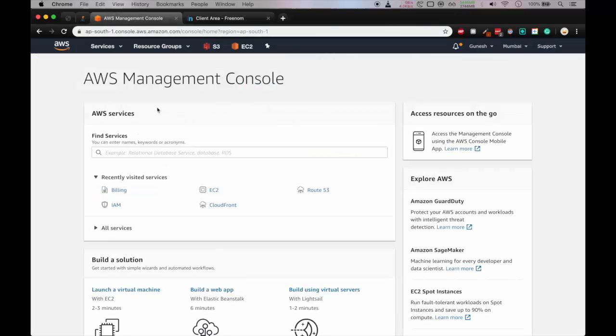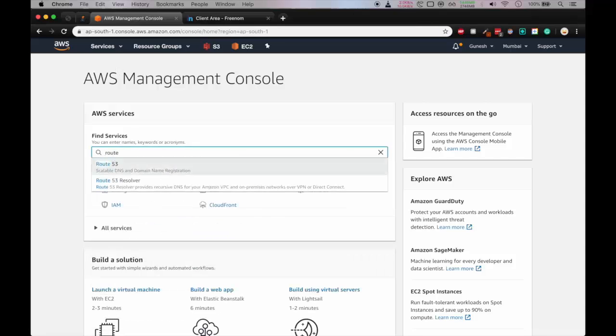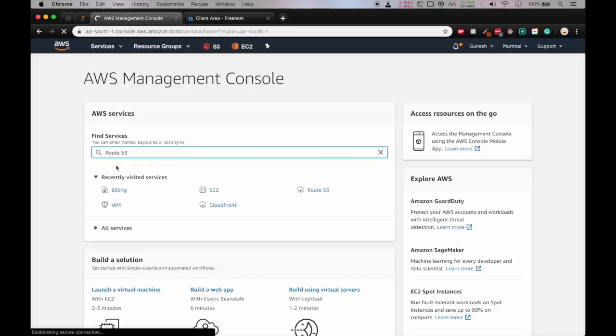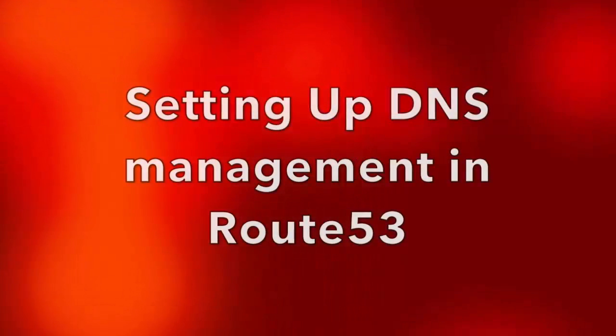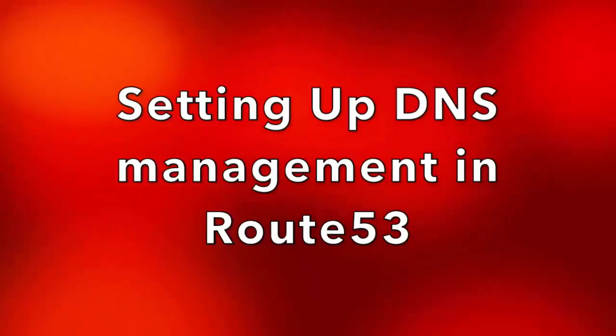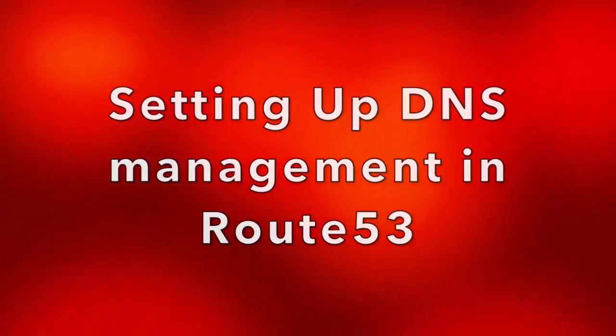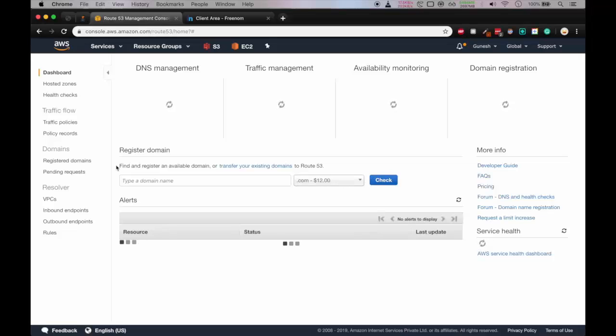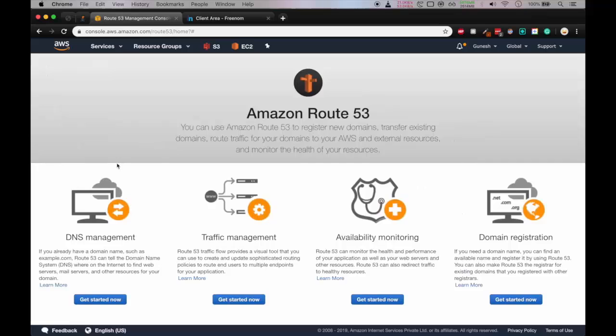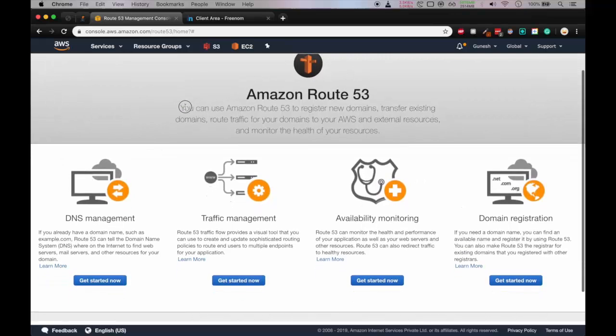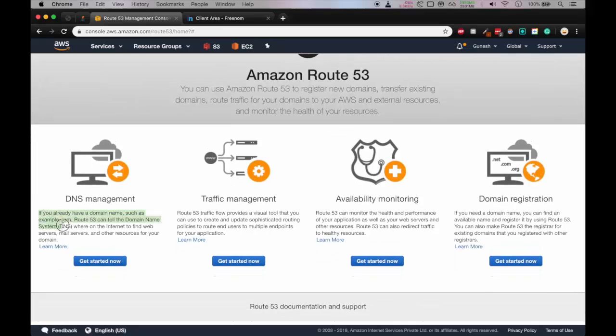So let me go on the AWS console, and we'll go in Route 53. So Route 53 is a service that provides the ability to register new domains, or else transfer existing domains, and route the traffic, etc. So for that we have to do the DNS management.